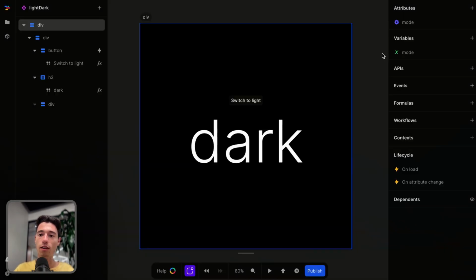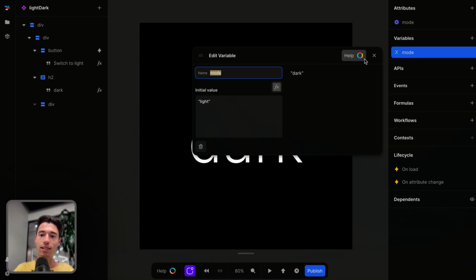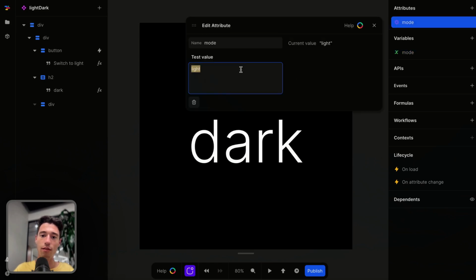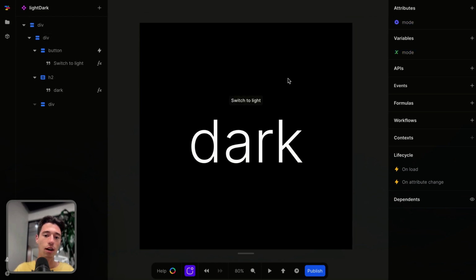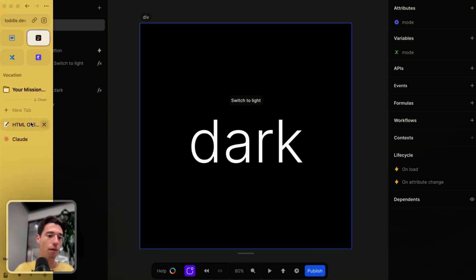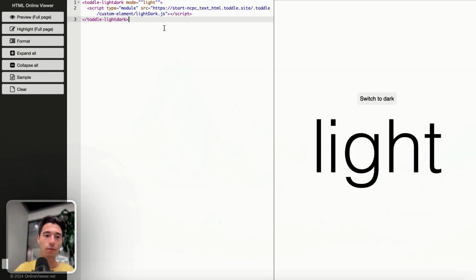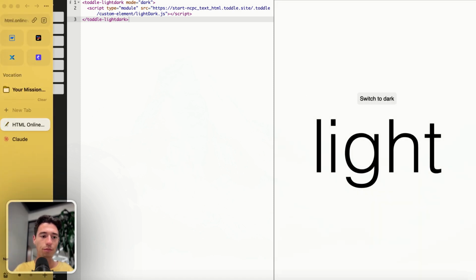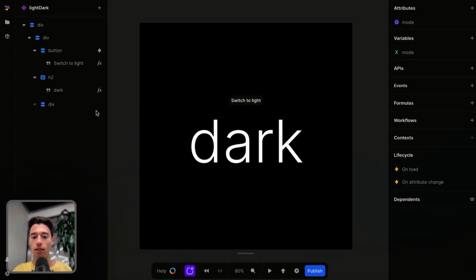Now the mode is light, and here we have the mode light. Okay, so let's move back to HTML Online Viewer, put this in here, and now I can change light to dark. Oh, I got double quotes for some reason. Toddle gave me double quotes. And for some reason, it is not switching to dark, which is very interesting. Let's go back to Toddle. Let's just make sure we have the latest version.